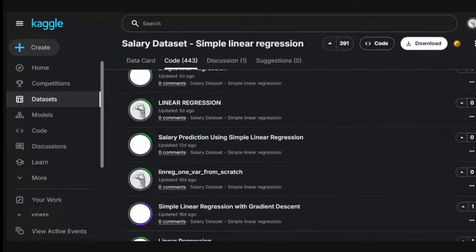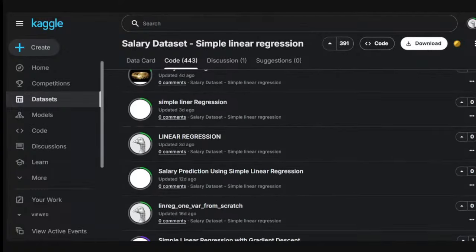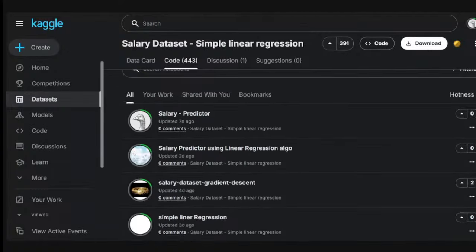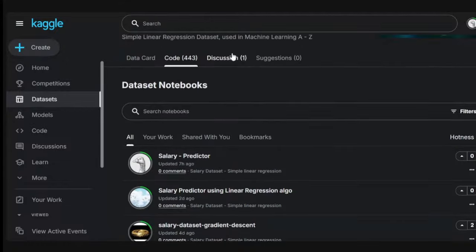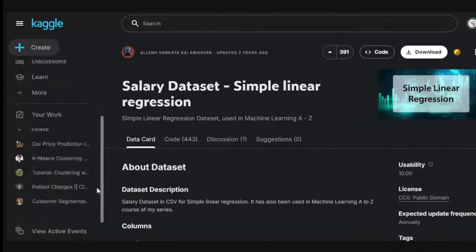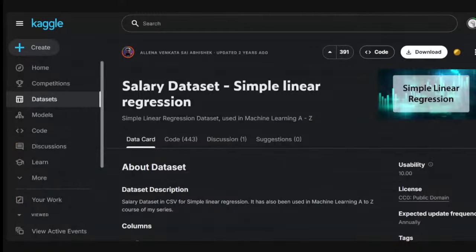So you can skim through, maybe you're doing your own and want to see how other people did theirs. You can also start a discussion, ask your questions, and make suggestions. That's basically what this platform is used for. So you get your data set, you download it. You can also create your own data set.